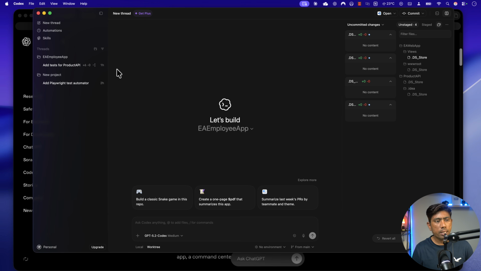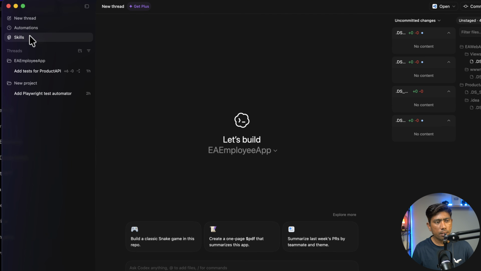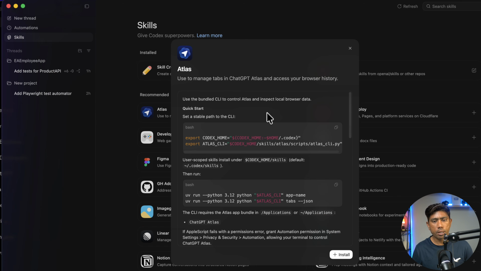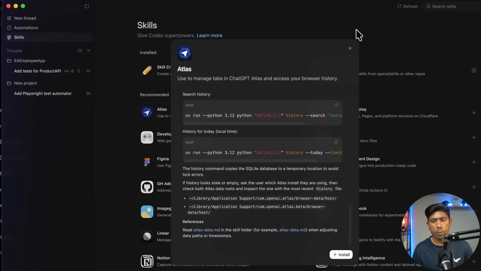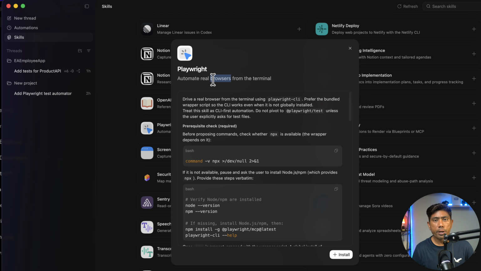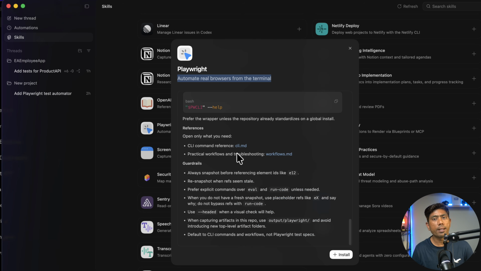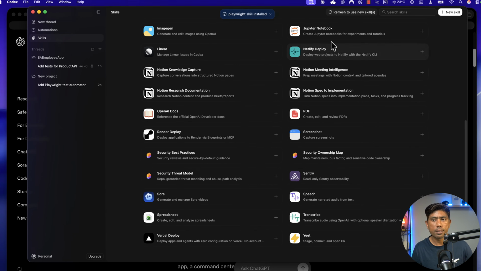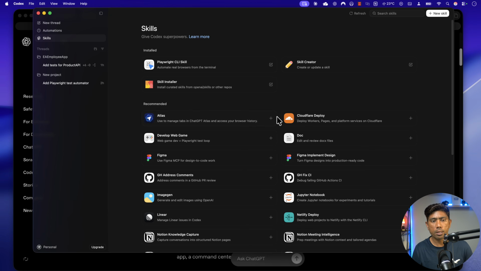You can also see they have got some new fancy things like skills, where you can see all the different kinds of skills that you can use. For example, you can see the Atlas skill coming up for you over here. And if you want to use the Playwright skills, you can go and see Playwright, where you can automate real browsers from here. If you go and install this particular skill, you see that the skill is now installed, and if you refresh, you can see it is now installed within your Codex app over here.